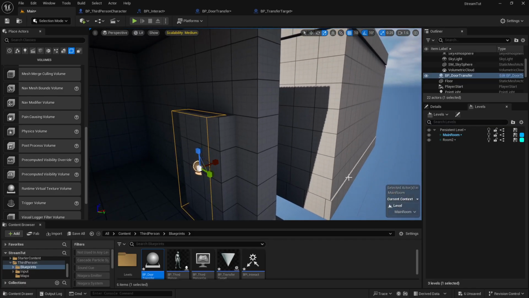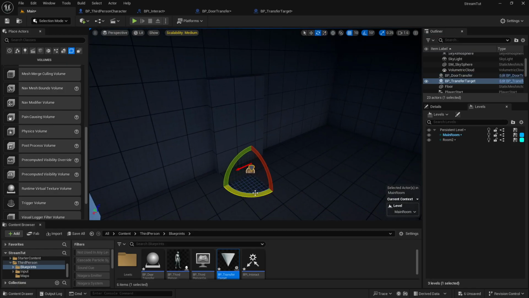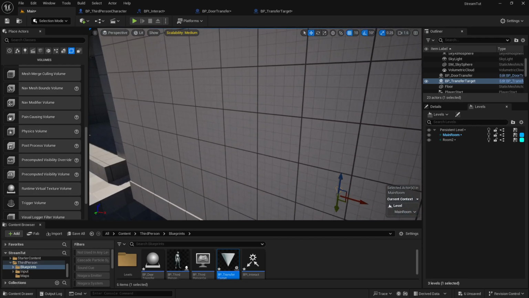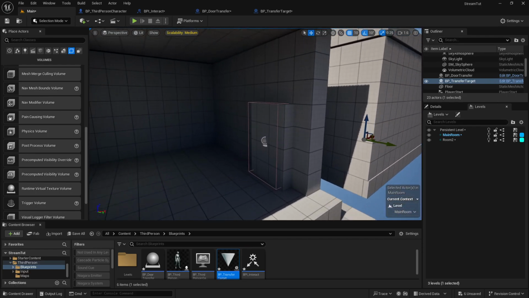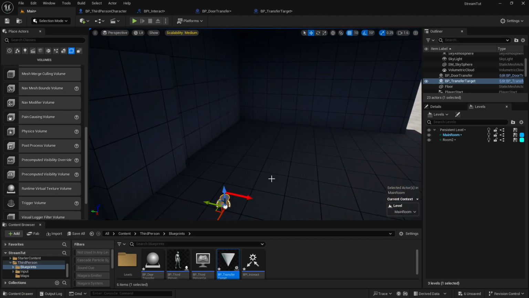Now while we're in the same room context, we need to place our transfer target. It'll say the actor will be placed outside the bounds of the current level. This is fine. And we'll rotate it to the direction we want it to be. Move it up a little bit so that the camera isn't zoomed in on our mannequin's backside. The reason we're doing this is so that this level can find this actor and it's not unloaded.